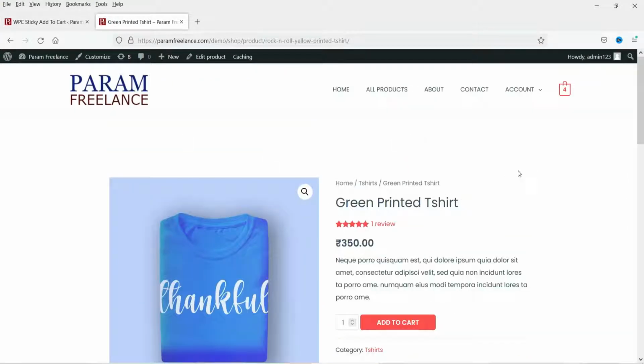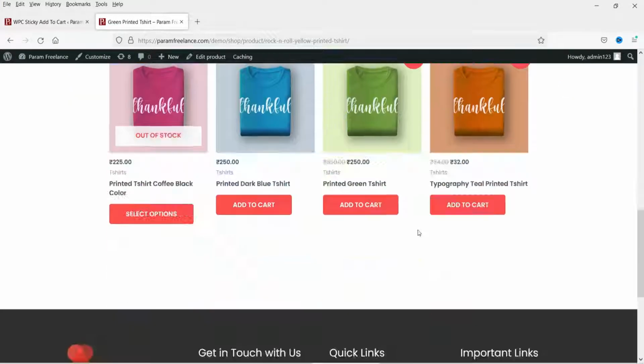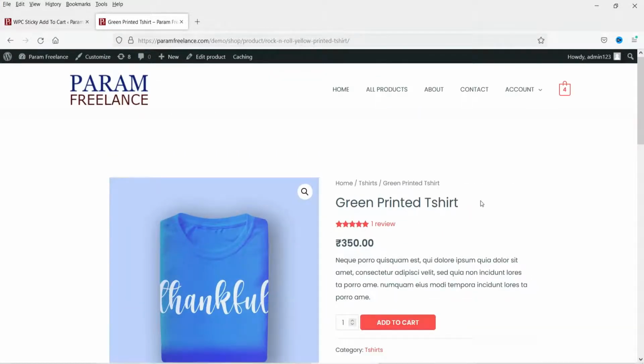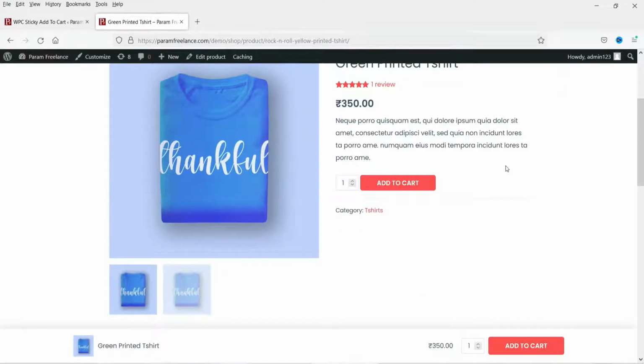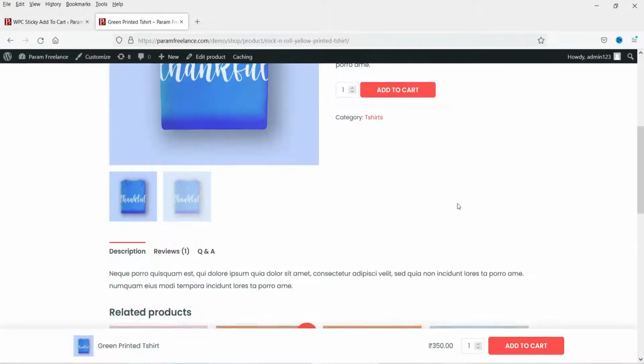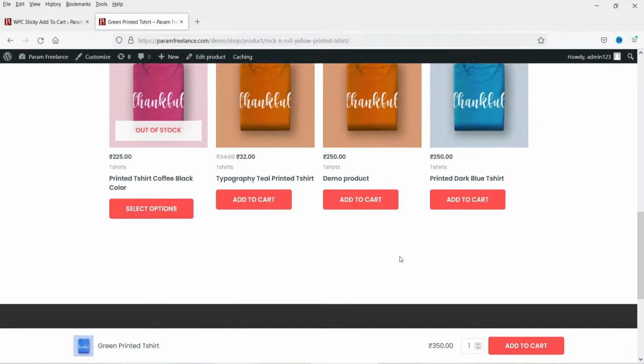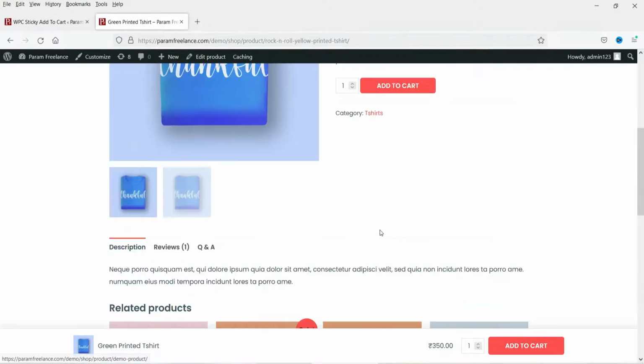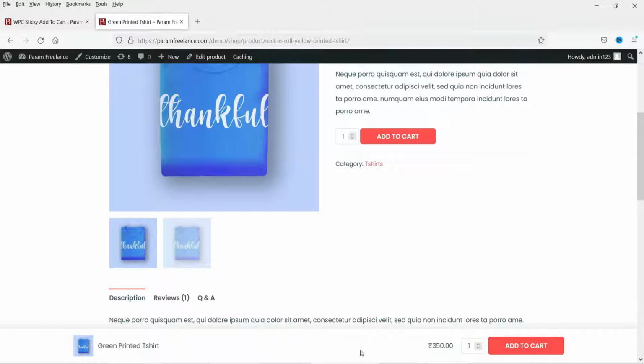This is the product page, one of the product pages. Now let me refresh it. Right now you do not see any sticky add to cart bar. Let me refresh it. Alright, so I have just refreshed. Now let me scroll, and here you will see the sticky add to cart bar at the bottom. It will stay there even if you scroll down the page. Alright, so this is how it will stick to the bottom.